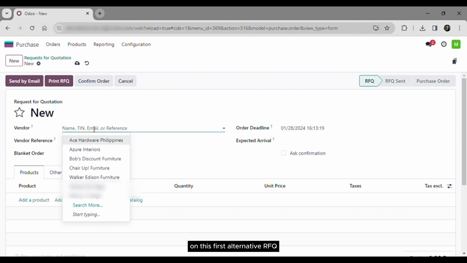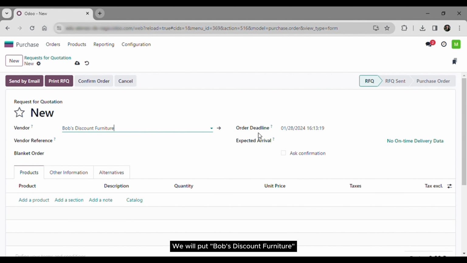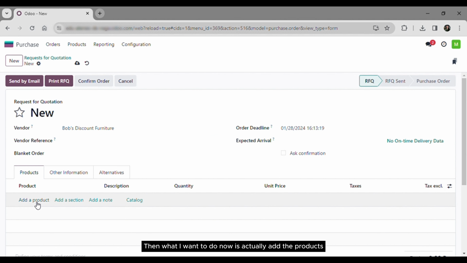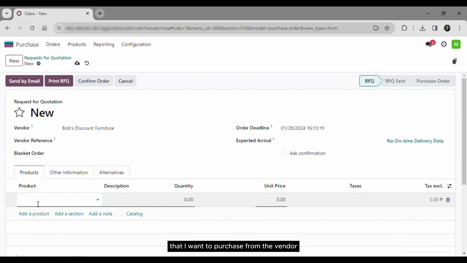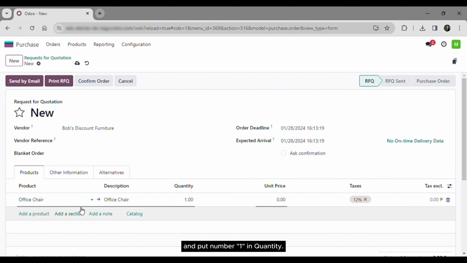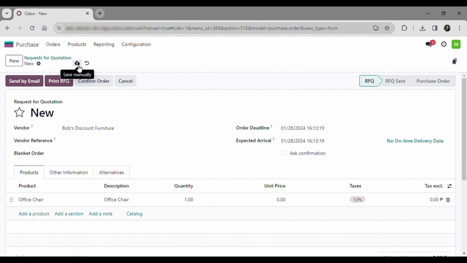On this first alternative RFQ, we will put Bob's Discount Furniture. Then what I want to do now is add the products that I want to purchase from the vendor and also specify the quantity. I simply want to purchase an office chair and put the number 1 in quantity. And then we're going to go ahead and save this.